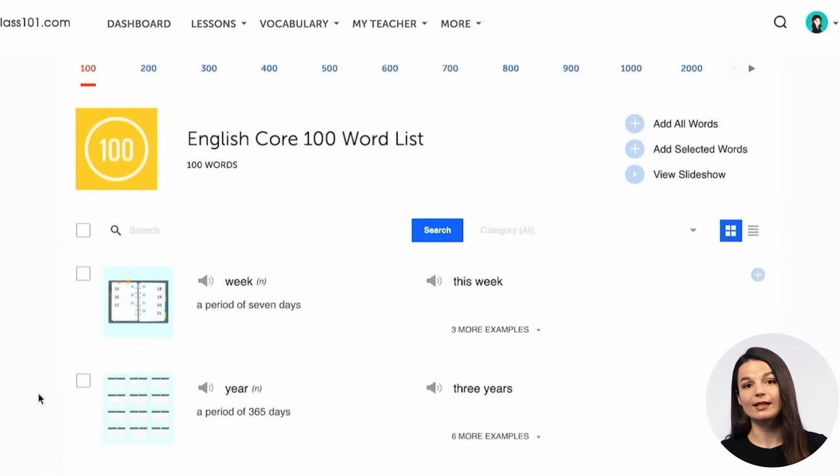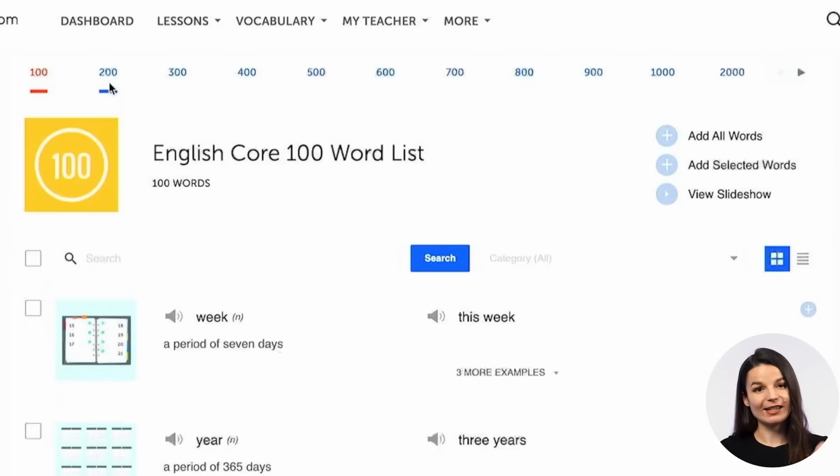So it's a really good idea to make sure that you start with these words. And then once you're finished with the 100 core word list, depending on the account that you have, you can then access the next 100 and the next 100 by clicking on 200, 300, 400, 500, and so on up here at the top of the page. So you'll be able to access everything super easily, and you'll also know how much progress that you've made and how many of those core words you have left to study.